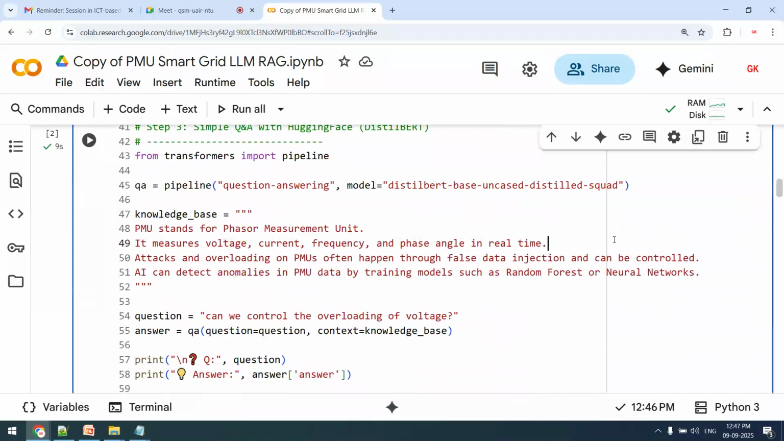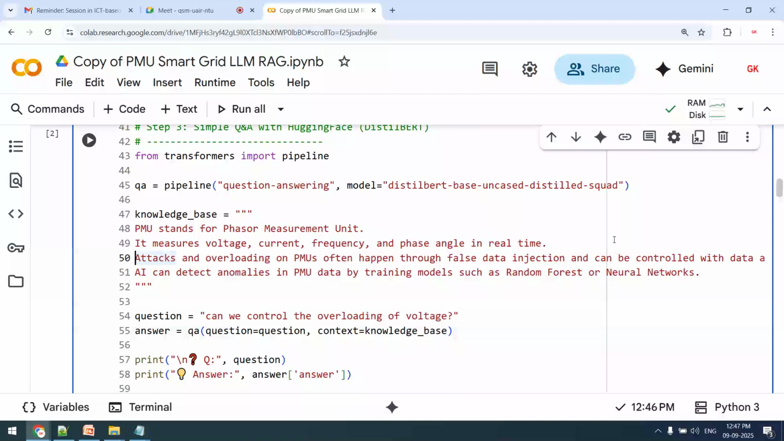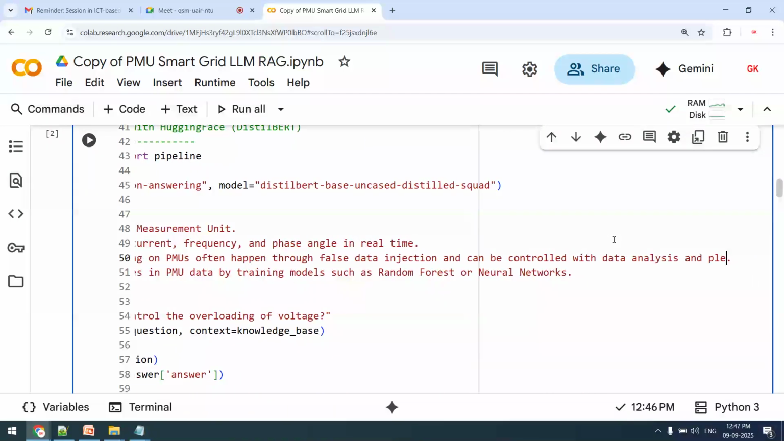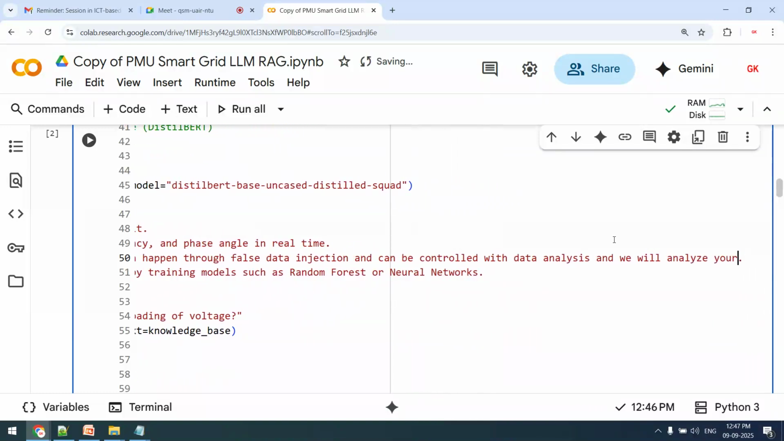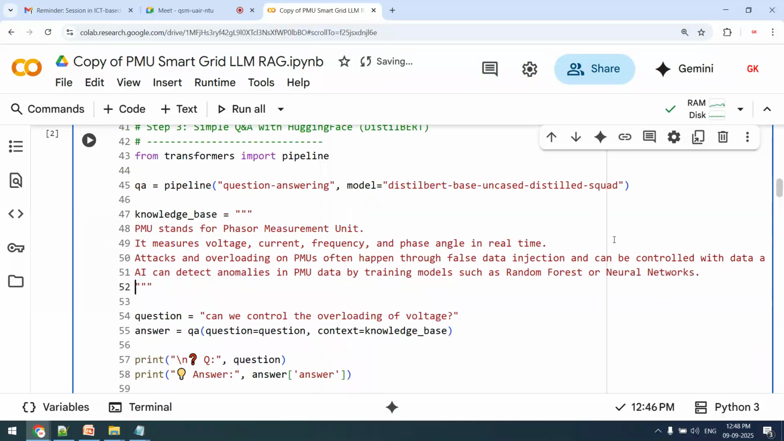So I have trained my own data. If I want to train in this way, it can be controlled by data analysis. As an administrator, I am writing this: okay, it can be done by data analysis, and please, we will analyze your data records. For example, as an administrator or as an ML analyst, we are giving all of these values, all of these parameters.